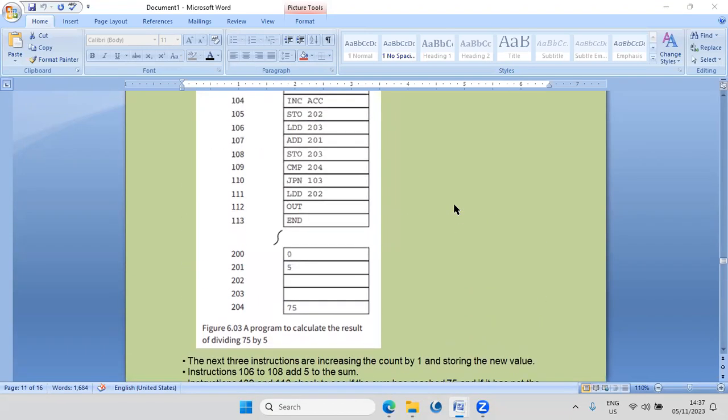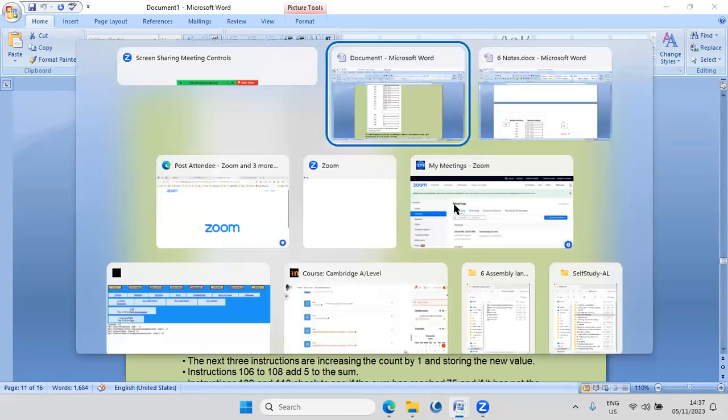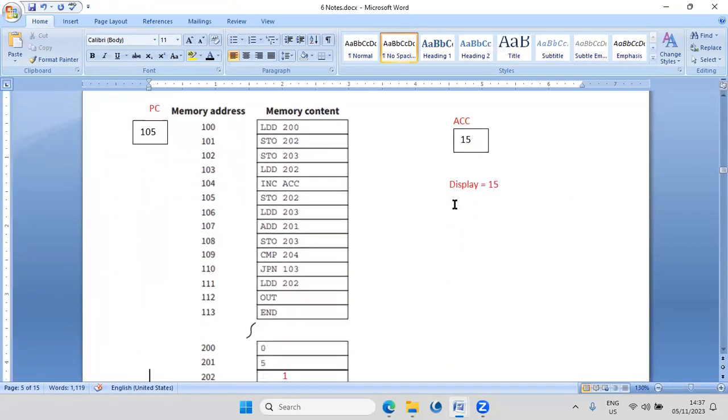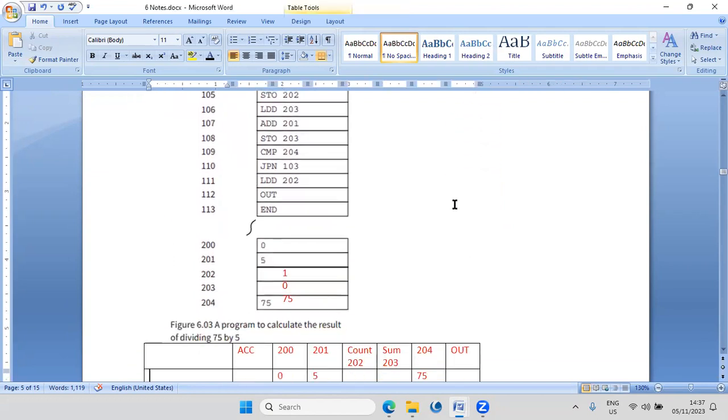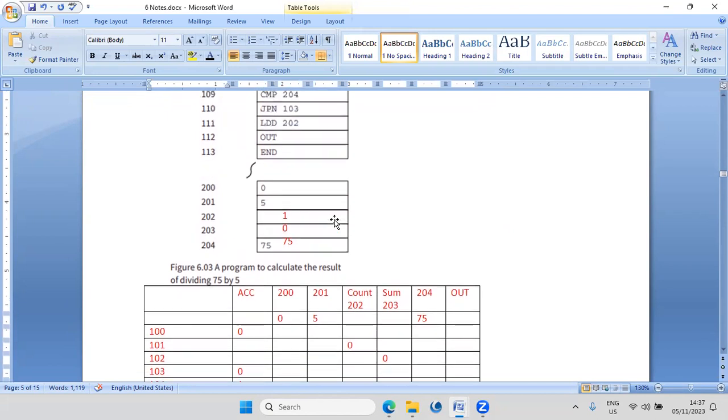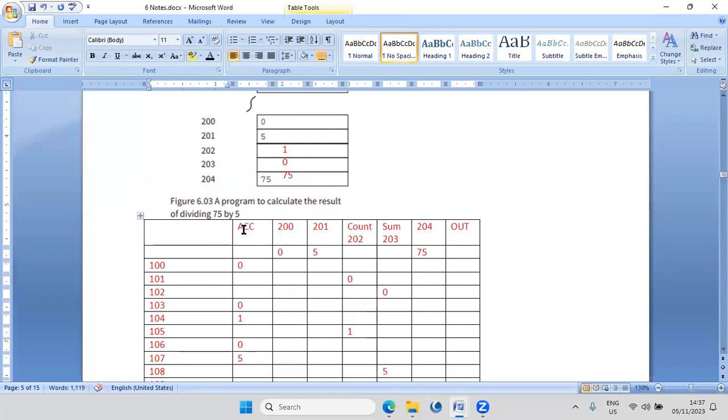So I have given this program, rather a trace table, on how to check it out. Though we did this mentally, we can trace it like this and see whether it's really happening. I put 1, 0, and 75, the initial values. Take it from load 0, then you put 0. These are the values that are stored here. 200 is 0, 201 is 5, 202 is later. Initially, 204 is 75.